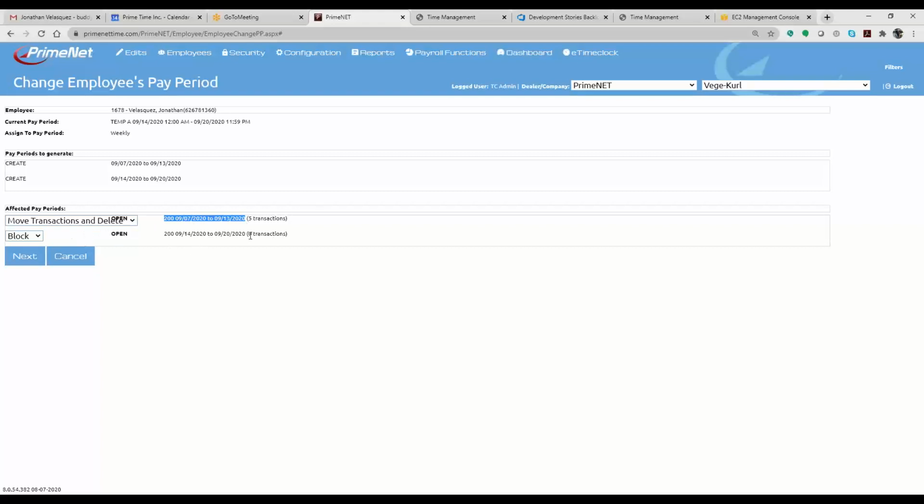Now for the current one, there's 0 transactions. There's no punches in here yet. So we're not going to have an option to move transactions and delete. But I don't want this pay period in here either. I want the one we're going to create.